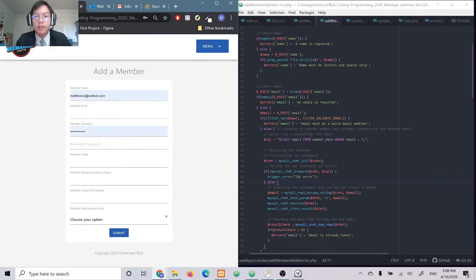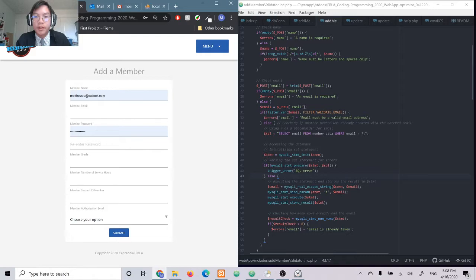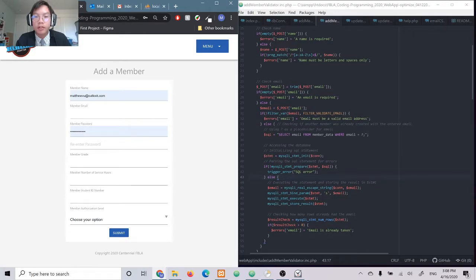And the first thing it checks is the name. And so it checks if the name is empty. And if it's empty, it'll put that into the errors array, and I'll return it to the form. And if the name is not empty, it'll run a regular expression check to see if the name only contains letters and spaces, and if it doesn't, it'll also return an error.